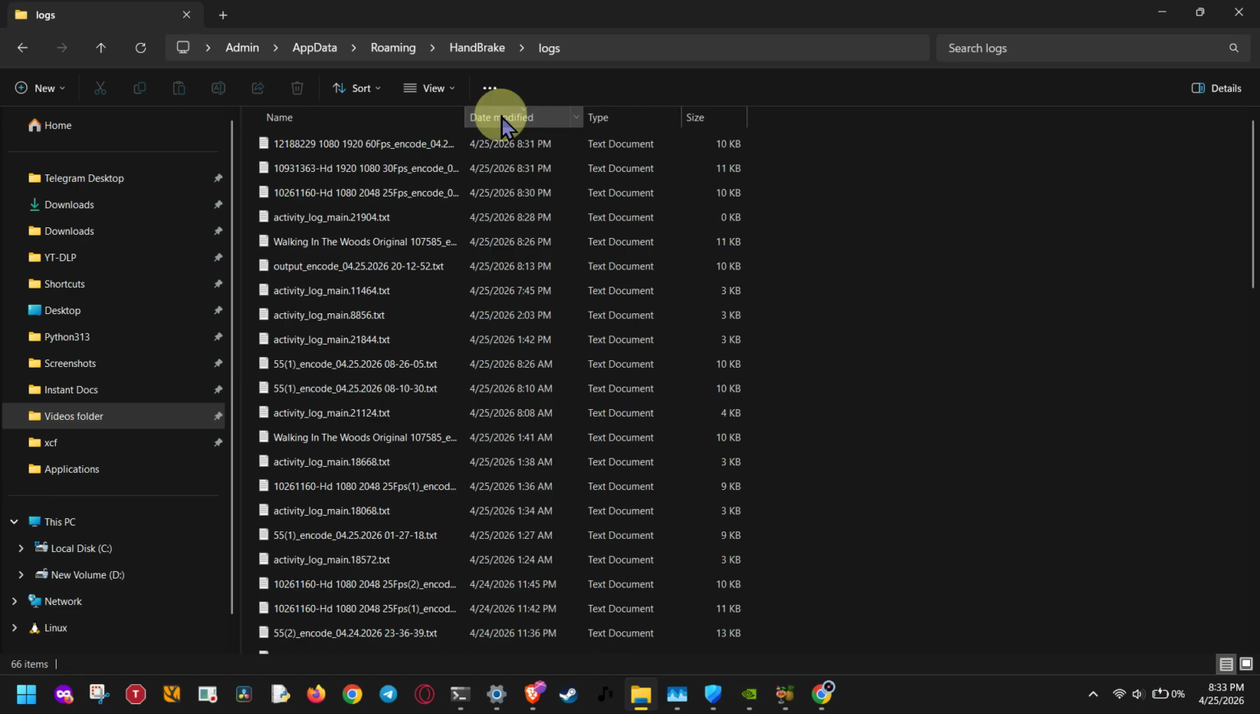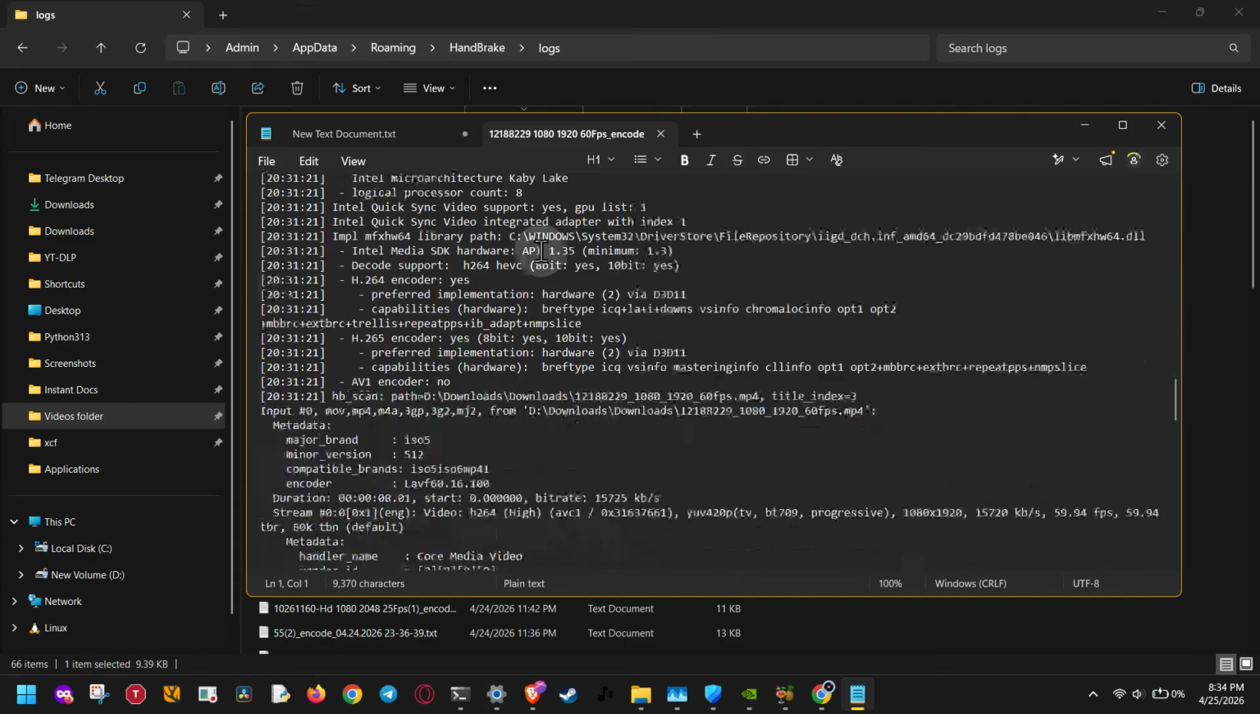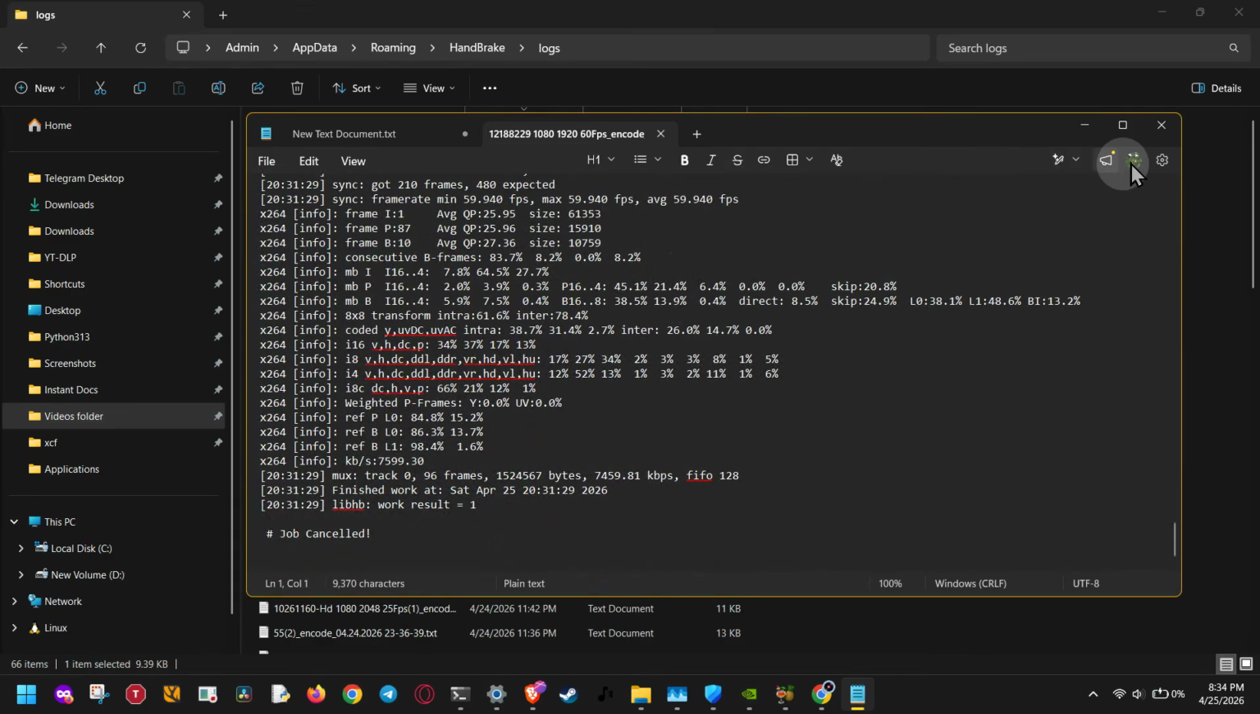So to recap, if HandBrake fails, open the activity log during or after the crash, or go through the queue and view the log for older jobs. On Windows, you can also browse to the HandBrake logs folder inside AppData, then look for the exit code or specific error message, because that is the key to fixing the issue.